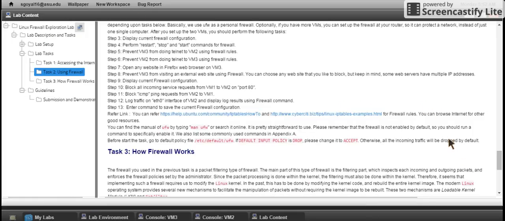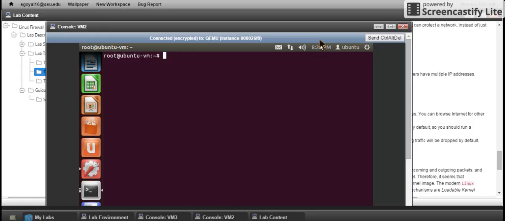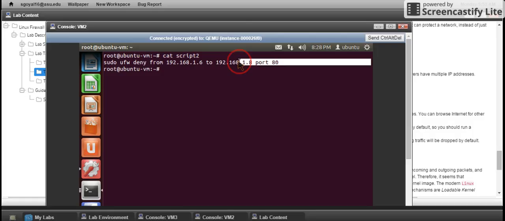Now the next task we need to do is to block all incoming traffic requests from VM1 to VM2 on port 80. So we go to VM2. I've already written a script for this. So this particular rule would prevent any kind of requests on port 80 from VM1 to VM2 from passing through.